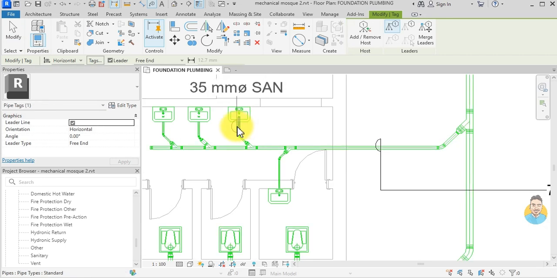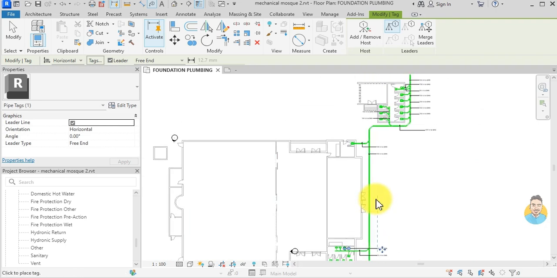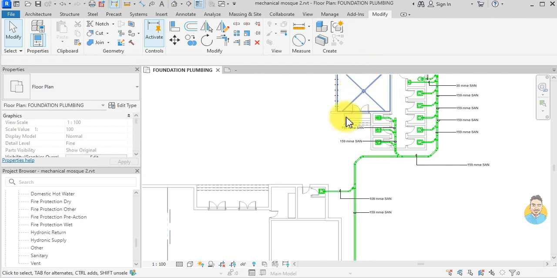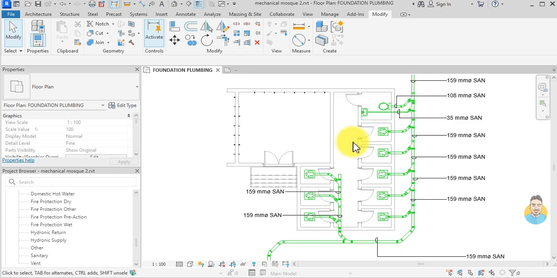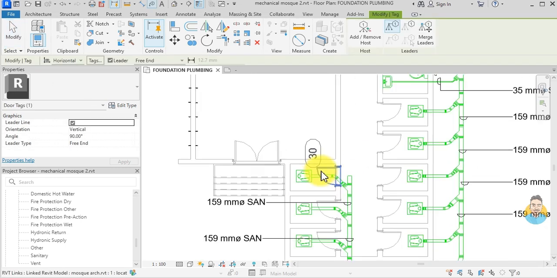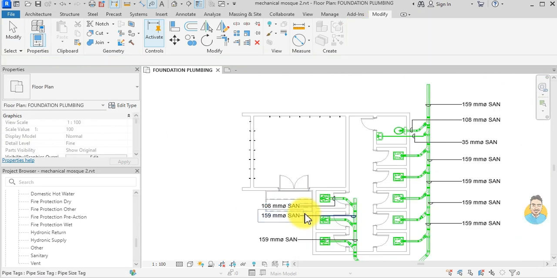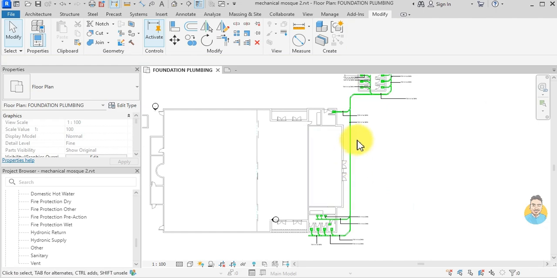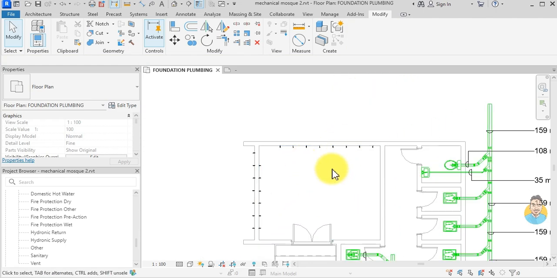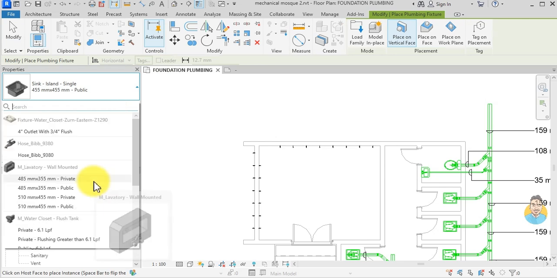TG, and I tag everything. I can also add a floor drain here. So PX for plumbing fixtures. I search for a floor drain. There isn't one, so I can search.